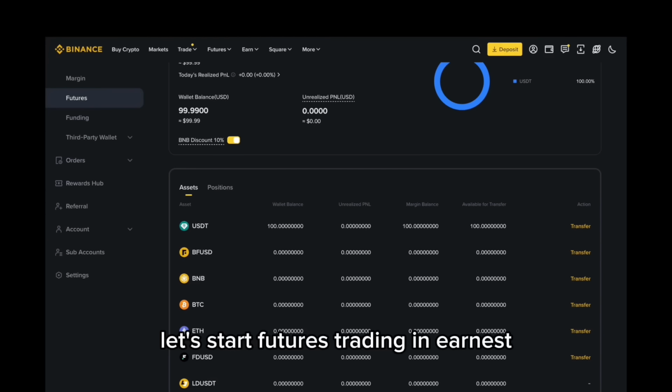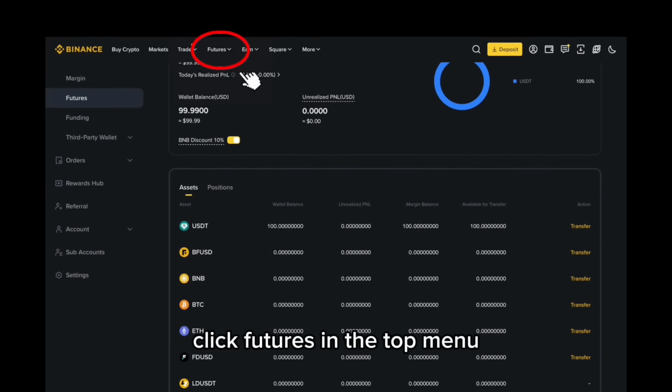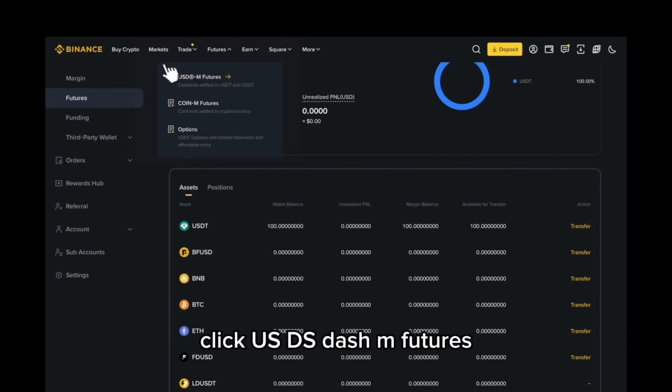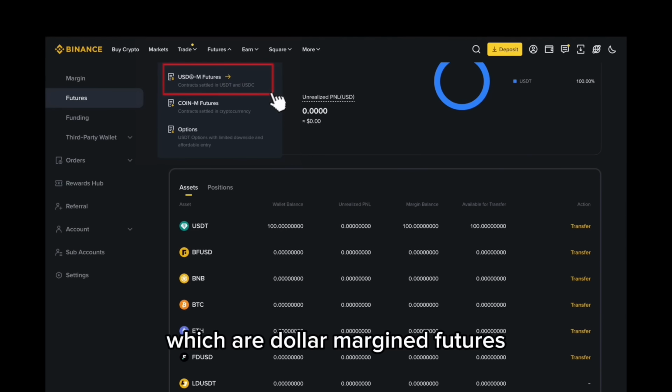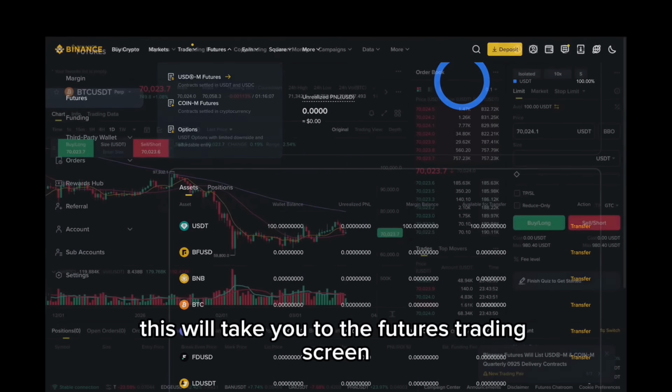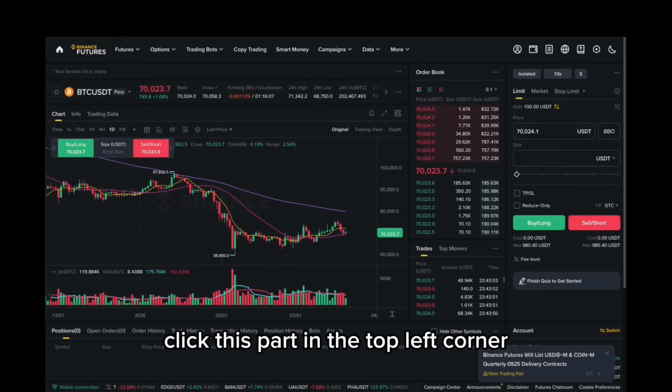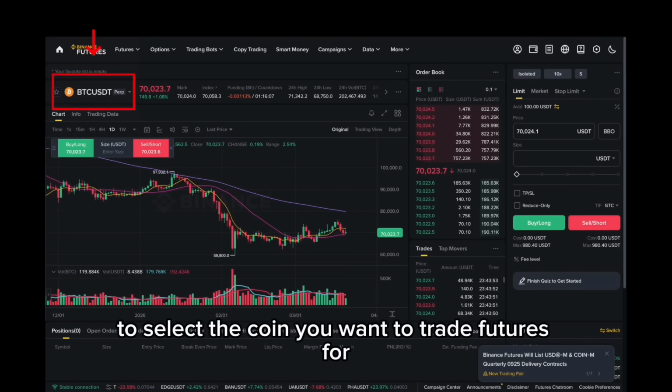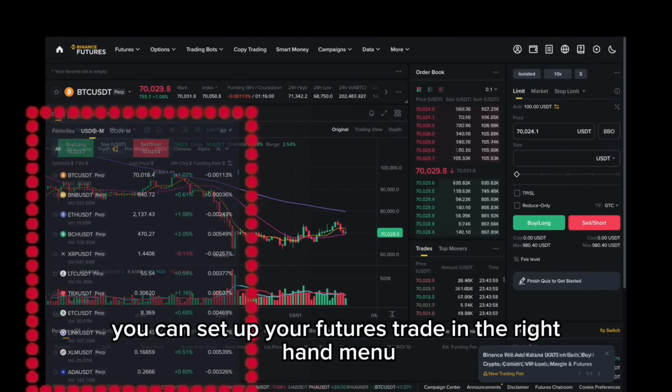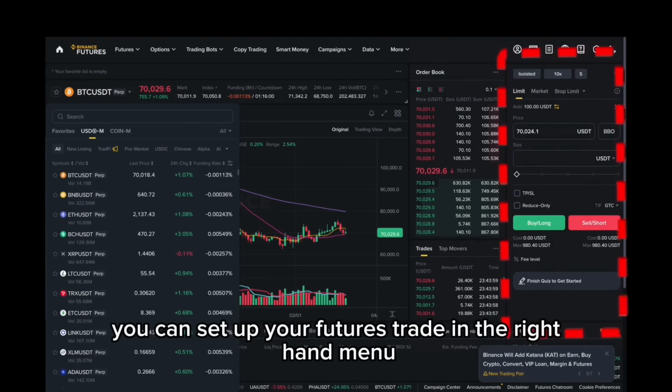Let's start futures trading in earnest. Click Futures in the top menu. Click USDS-M Futures, which are dollar margined futures. This will take you to the futures trading screen. Click this part in the top left corner to select the coin you want to trade futures for. You can set up your futures trade in the right-hand menu.